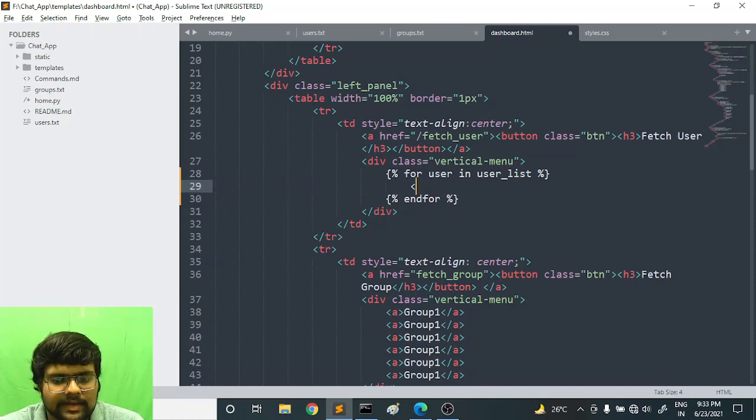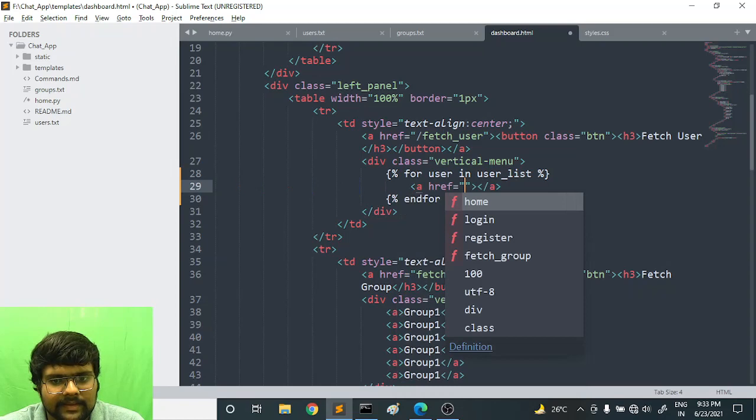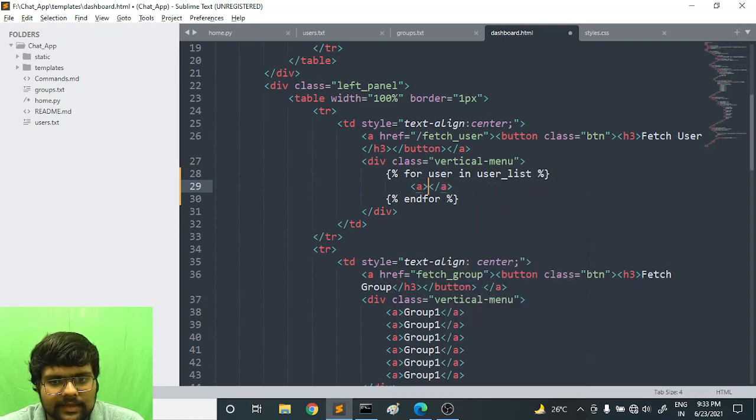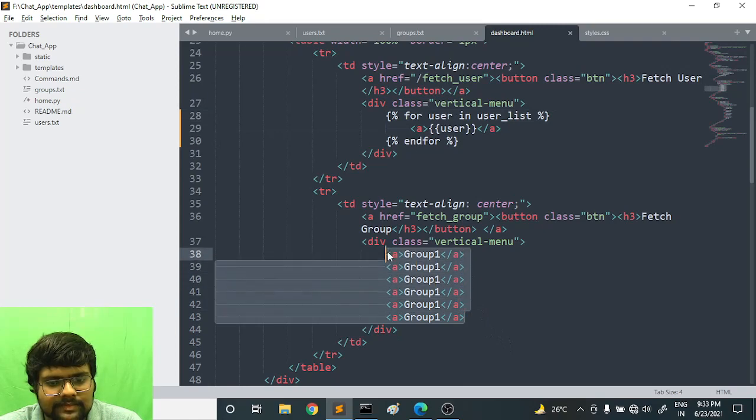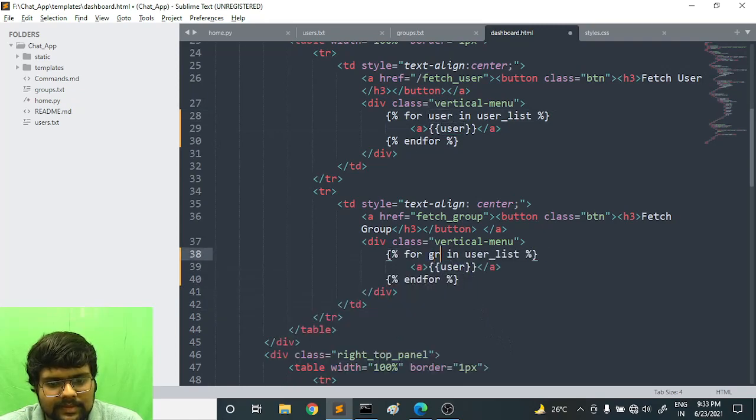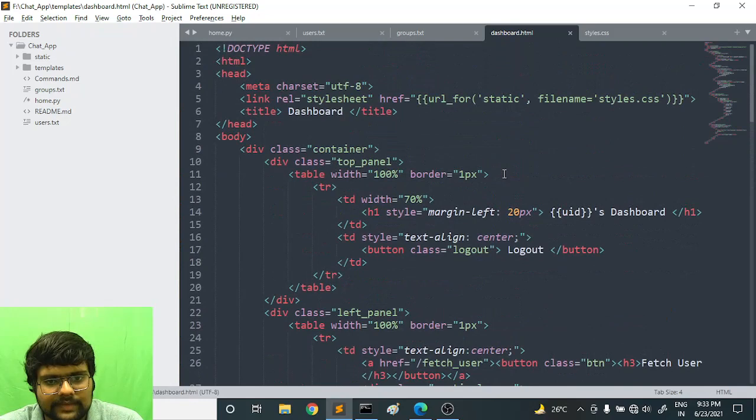And in this we will write an anchor tag, which we are not giving any reference for now, but we will mention the user name. Okay. So the similar thing we will do in the group also, in which we will have the group instead of user. Group and here also group list. Okay. Fine. So we have done the thing here.